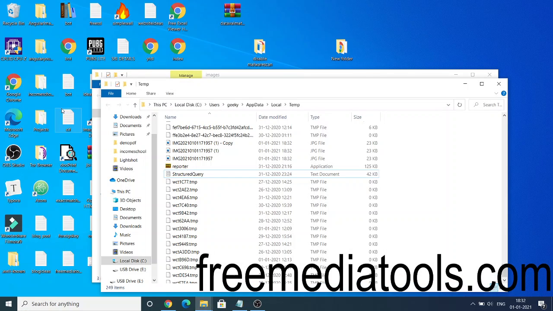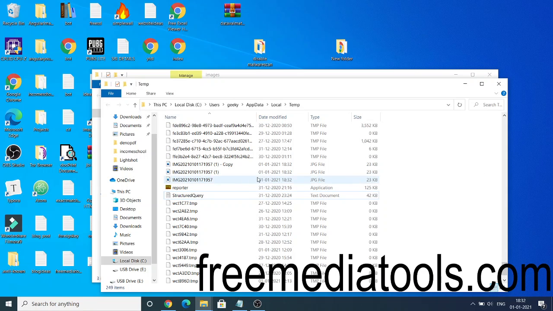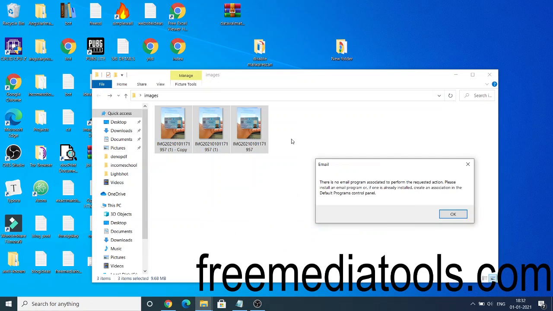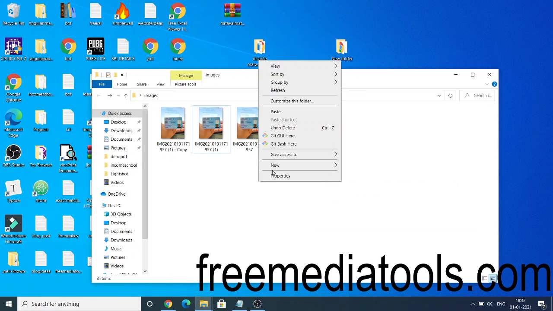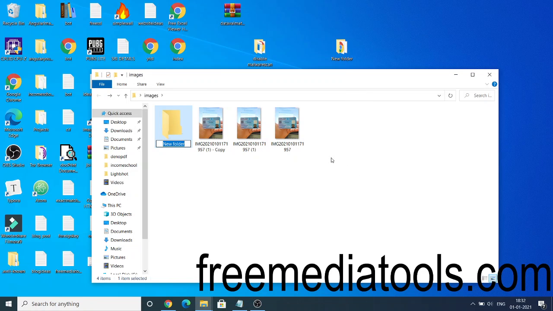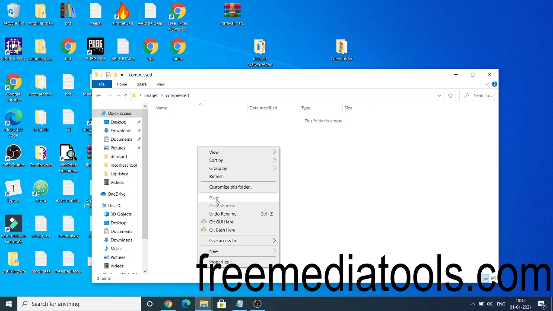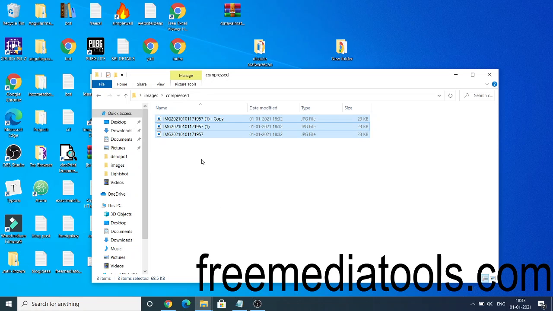Simply open this temp folder, and now if you drag down, you will see these three images. You can see each image is 23 kilobytes. Simply select all of these and cut these images. Right here we can create a new folder, and change the name to compressed. Inside this compressed folder you can paste these three photographs, and now you will see each photograph has a size of 23 kilobytes.